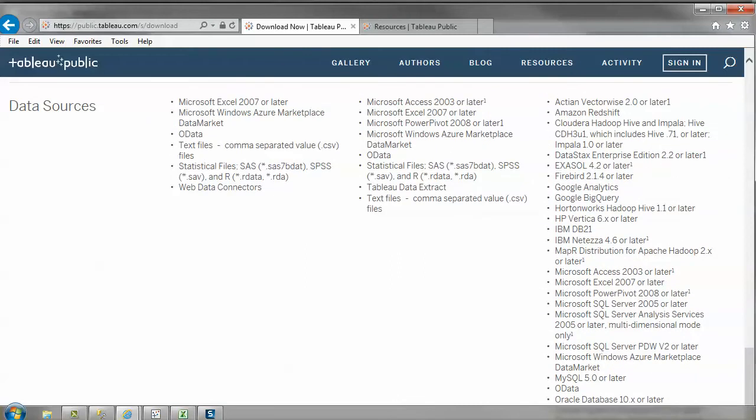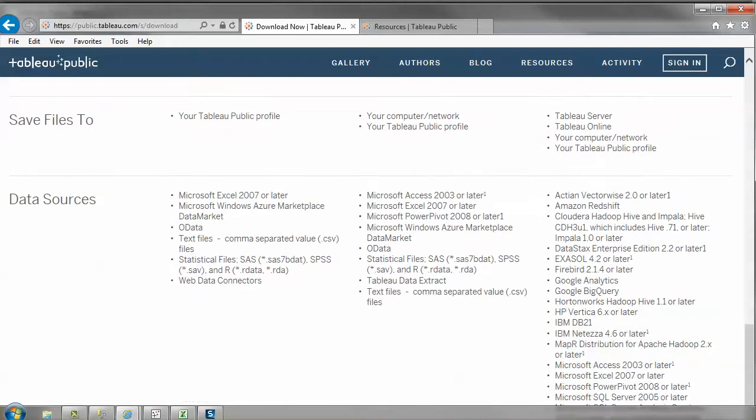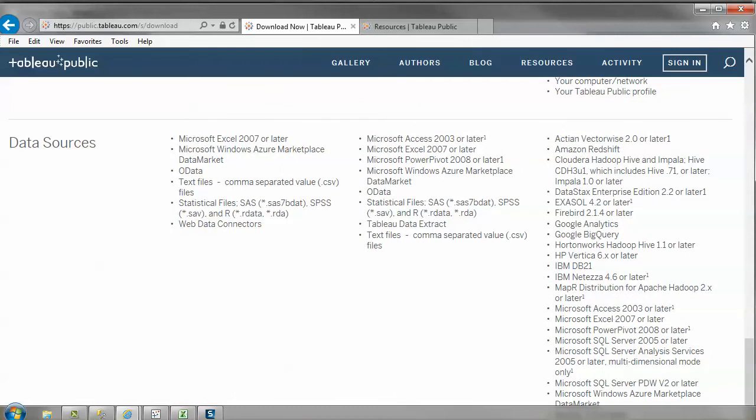One of the other limitations that you need to be aware of is that the public copy is limited to what it can connect to. Still, it does connect to very common sources of data, such as Microsoft Excel, text files, comma separated value files, probably the most common ones. But you can also get things from OData. OData is a way of transferring data via web services. And there's also another option for other web data connections.